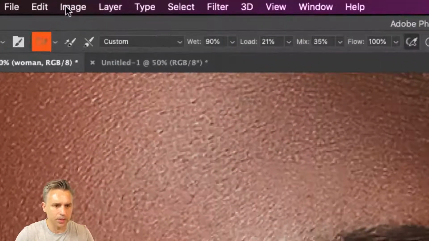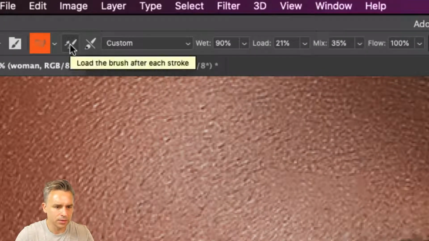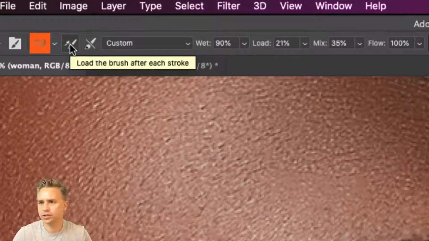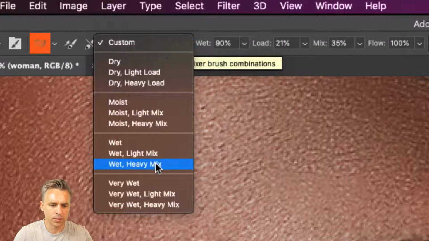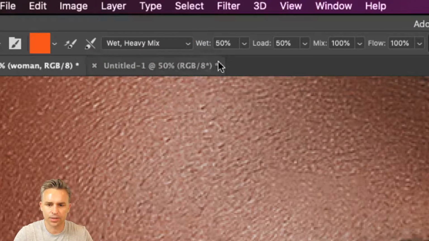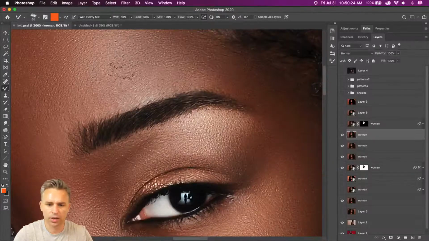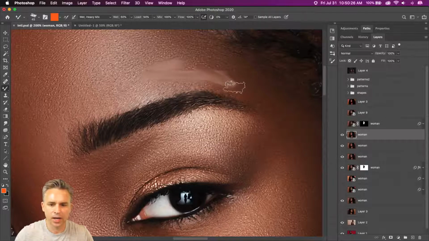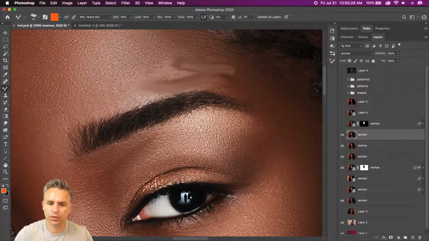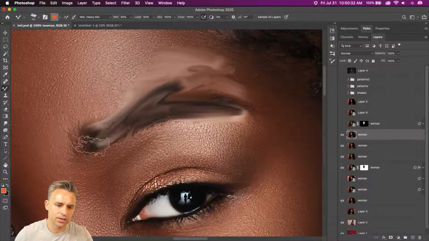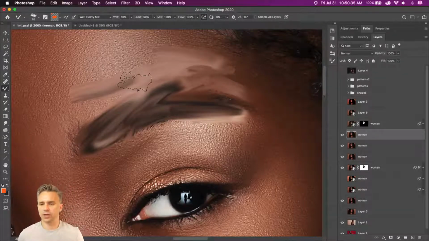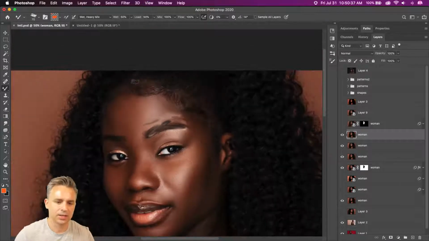And right up here, load brush after each stroke. We don't want to do that. I don't want either one of those pressed actually, but we could still go into say the wet heavy mix. 50-50, 100% mix, right? And now this is actually just a different brush stroke that we're using. Looks a lot better, honestly, in this case, right? As I start to smudge that around. Okay, you got it. We could use those.